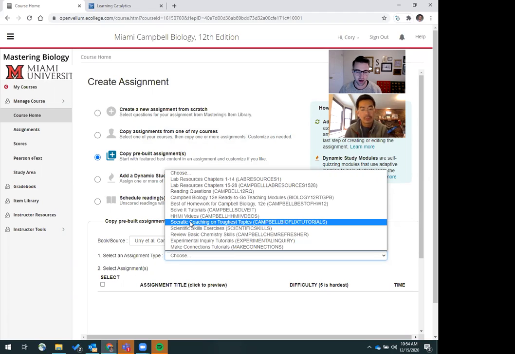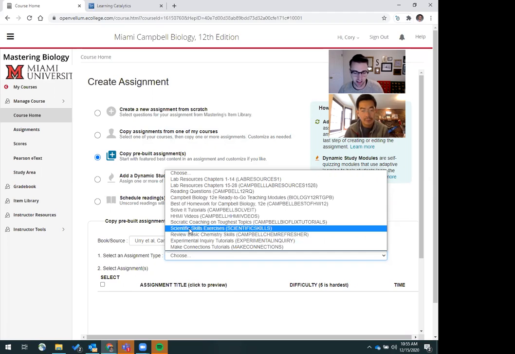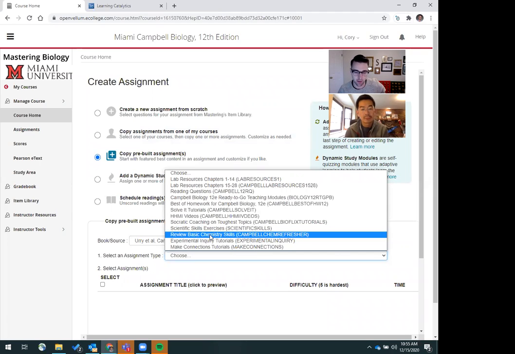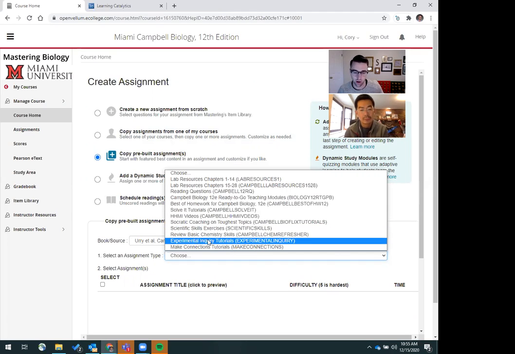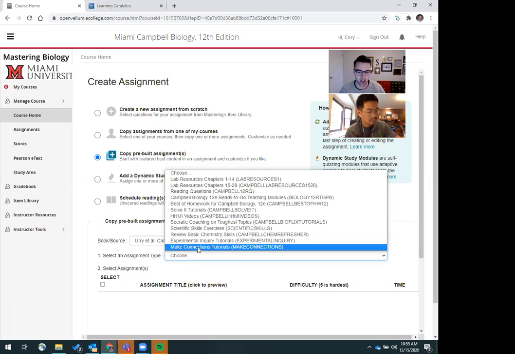There are the toughest topics, scientific skills, basic chemistry, inquiry tutorials, making connections. Those ones are kind of cool. Just making connections between chapter 10 and chapter 22. You know, there's an assignment for that.